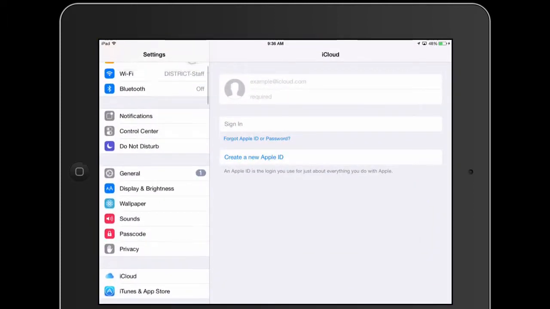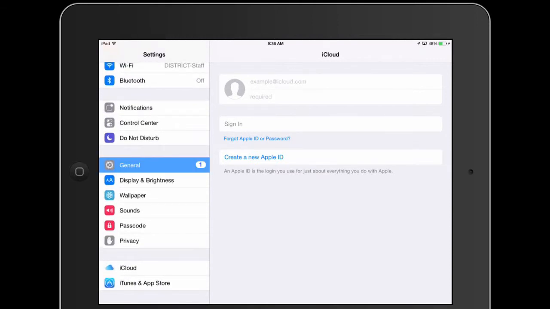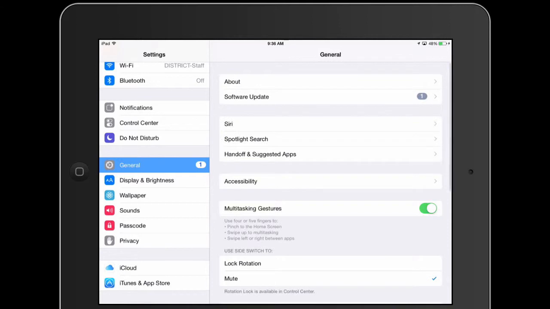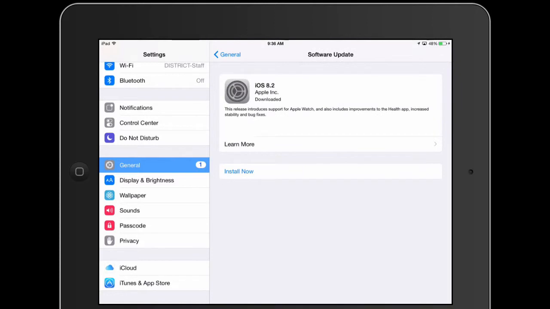And then from Settings, over here on our left, we have a number of things. You can see there's a 1 right next to General. That's because it's telling you that you can update it. So if we click on General, then again on Software Update, it will take us to this screen. And all you need to do now is click on Install Now. It might say Download and Install Now.